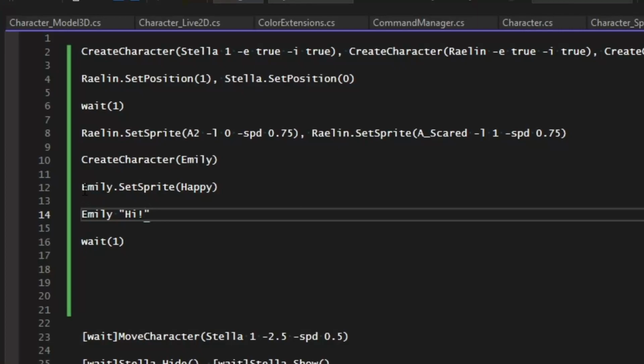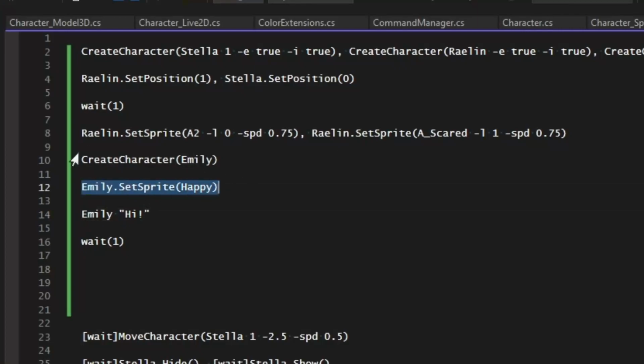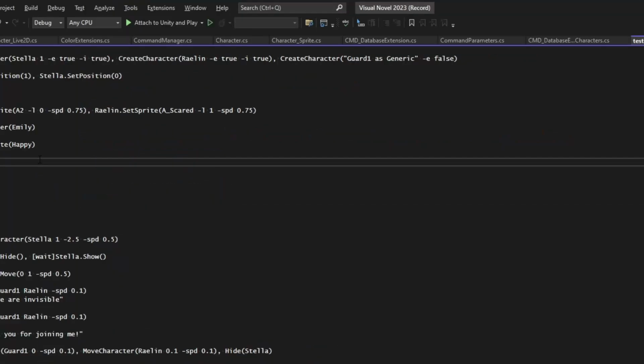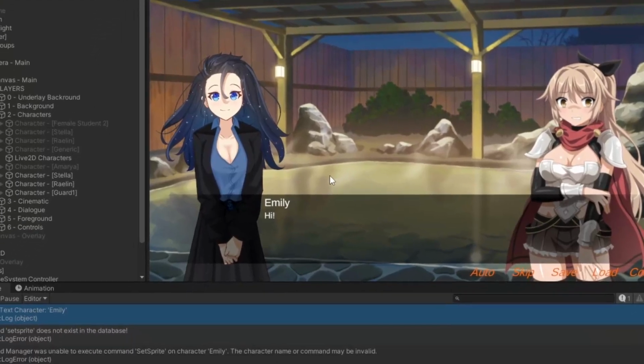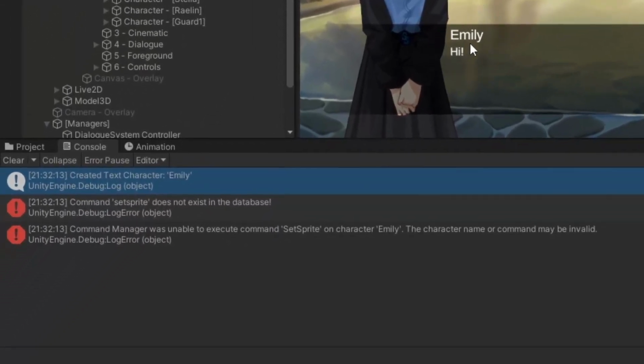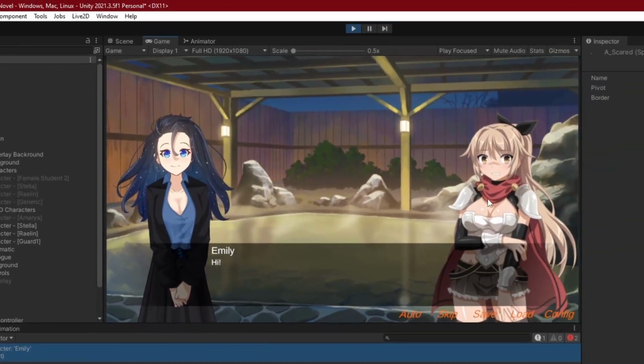And then to see how this would work if I try to call it on some other character type, we're going to create Emily, who is a text character. And then we'll try to set her sprite to happy and make her say hi. And what we wind up with is Emily as the character saying hi. We created the text character, and then command set sprite does not exist in the database. Command Manager was unable to execute set sprite on Emily. So we can see that set sprite is not valid for Emily because of her character type, but it is valid for Raylene because of hers.